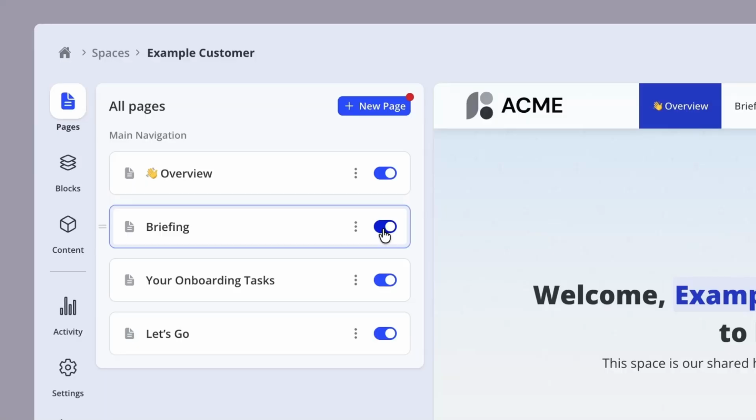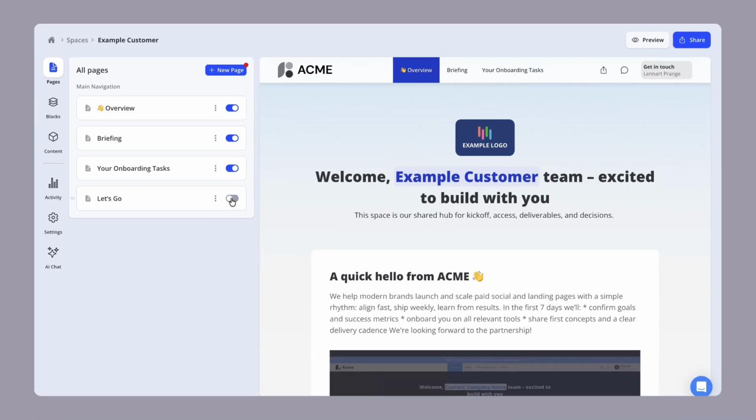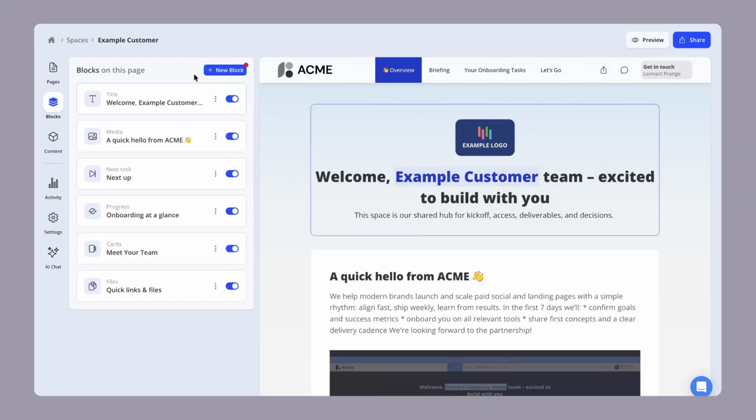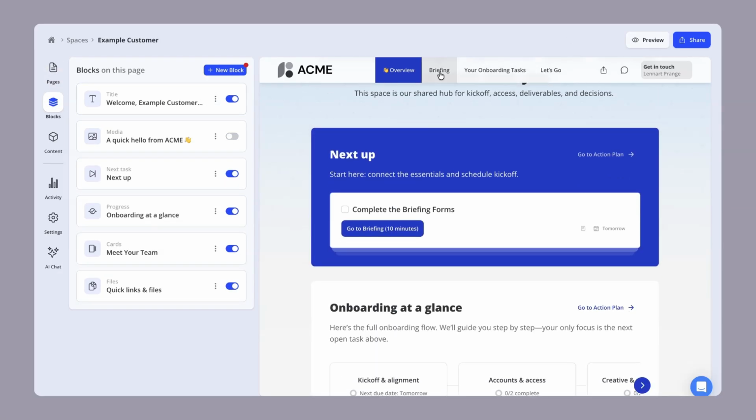So these toggles allow you to show and hide certain sections. So I can go and say, I don't want to have the Let's Go page yet. And it will be removed on the right side only for this customer, right? Because I'm in the customer workspace. And I can just toggle it on again as well. And this doesn't only work for pages. It also works, for example, for specific blocks. So I could just get rid of this block. It also works for parts of blocks.